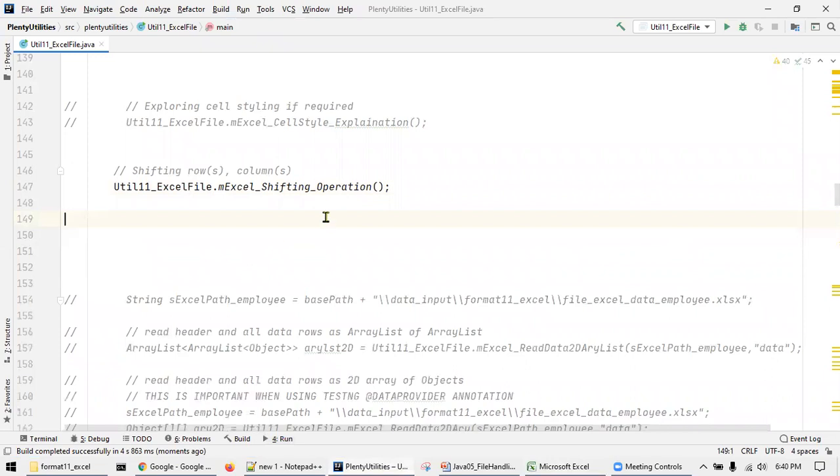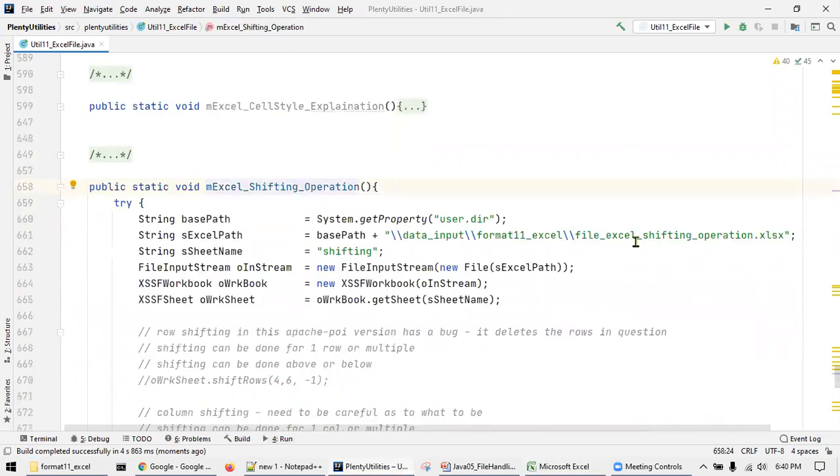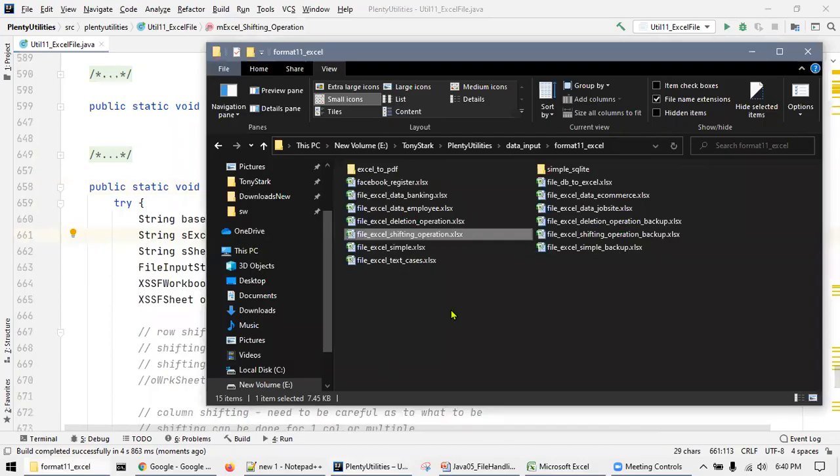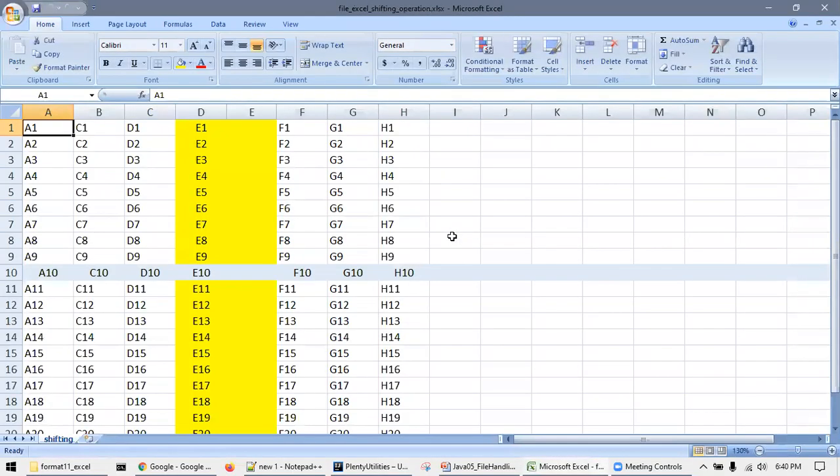Okay, it has done. The file name is shifting operation.xls. If you see, C, D, E are shifted by 1. So the B column is actually overwritten; the B column content is gone. C is at B place, D is at C place, E is at D place. And if you see, this has remained as it is: the content is wiped out, but the color and styling has remained the same. So this is basically column shifting.